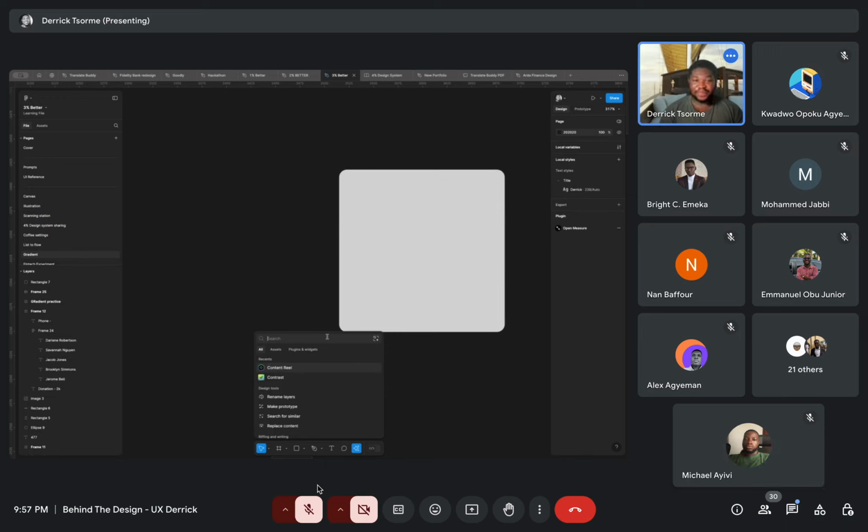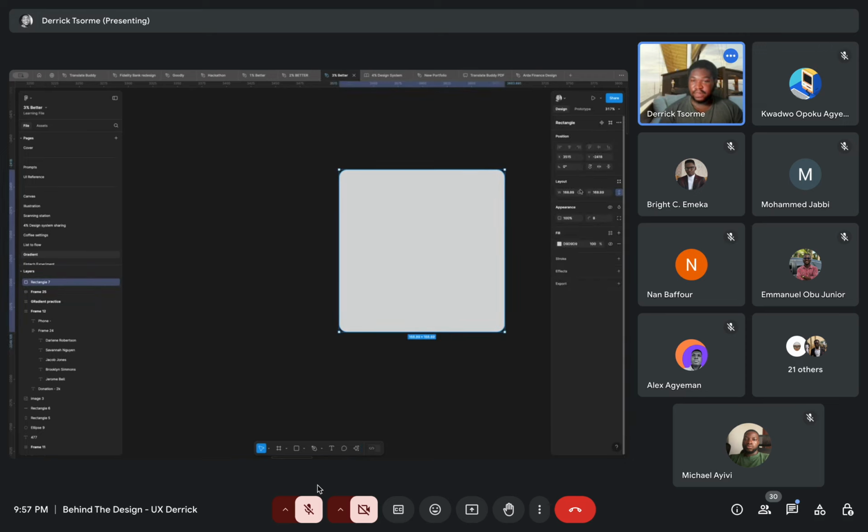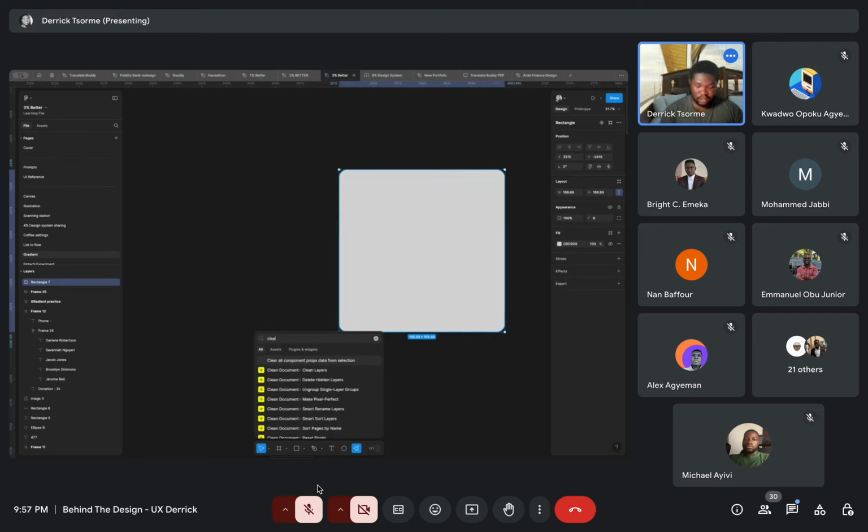Okay, so what plugin called? Clean design. Clean document. Clean document is so cool. Let me show you what clean document does. Right. So now you see how this design has 168.89. I can just come to clean documents and say, hey, clean documents, make my design pixel perfect.